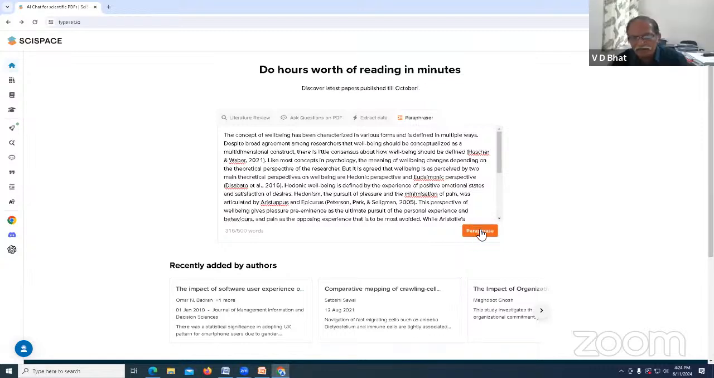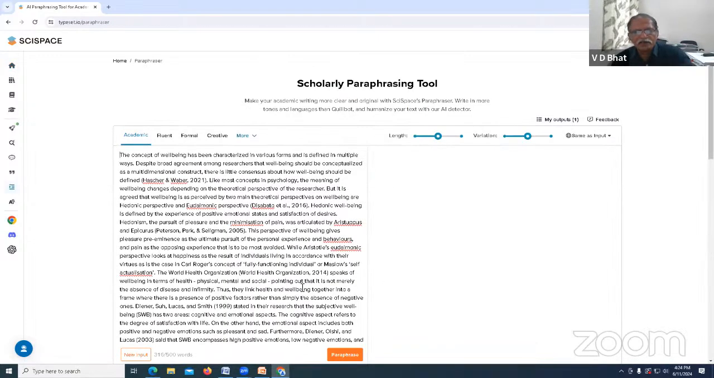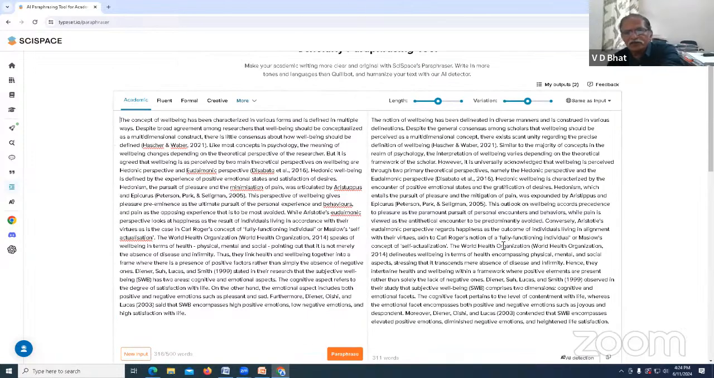I have pasted it here and I am saying paraphrase. What it does: on the left side, it is giving the original, whatever was the original. And on the right side, I have got the paraphrased version. What has happened is the same thing has been written in a different language. That is what has been done.